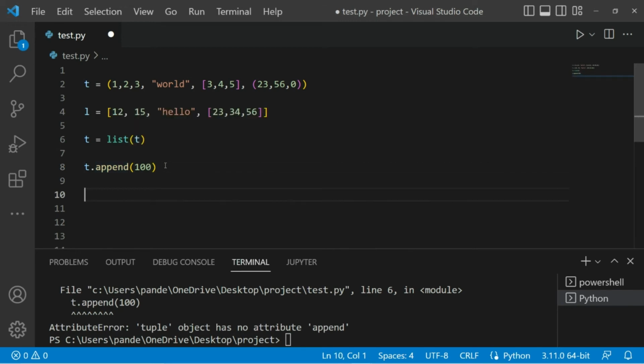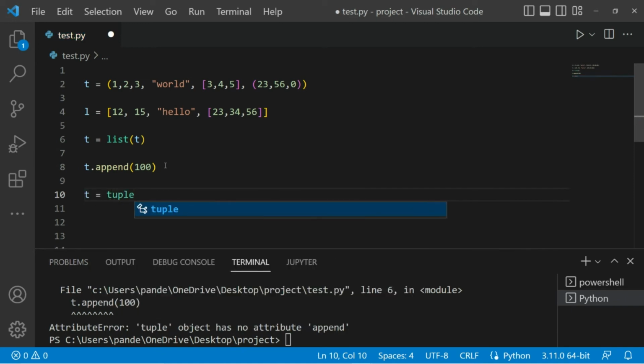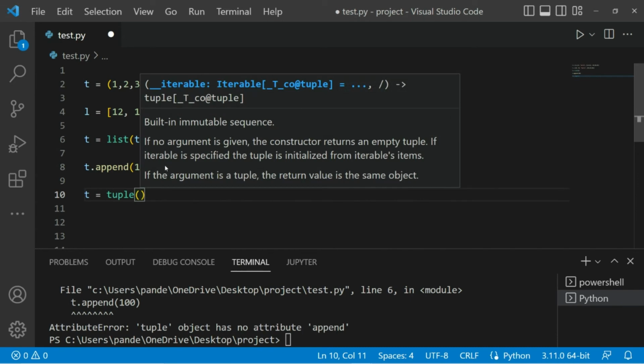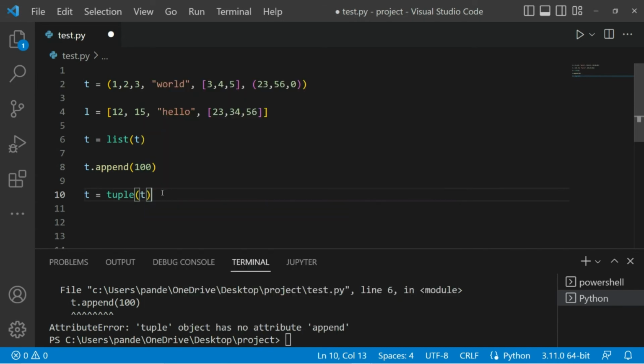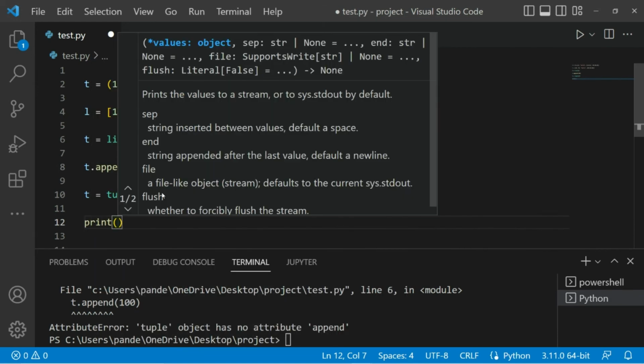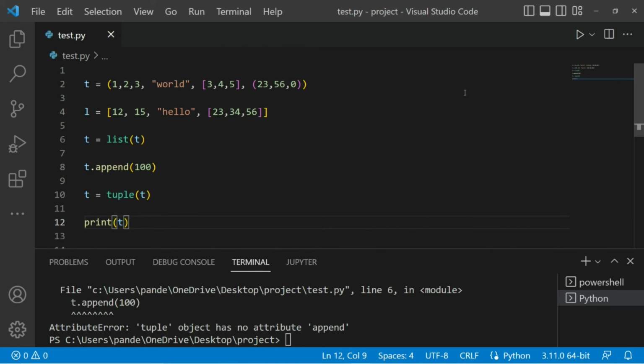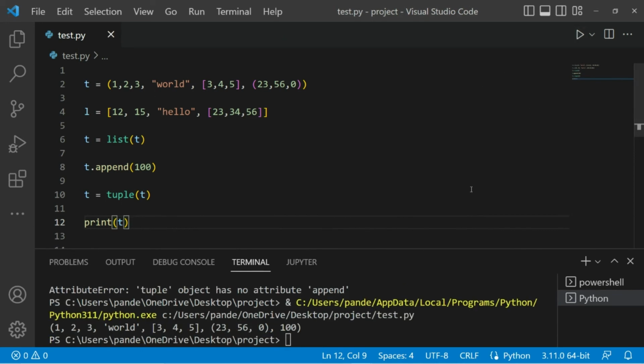Once it's done, we can turn t back into a tuple. So how do we do that? t is equal to tuple of t, and let's print t now. As you can see, 100 is added to the tuple, and this still remains a tuple with the parenthesis.